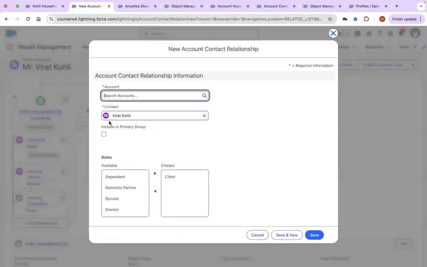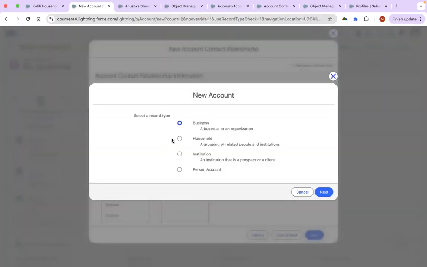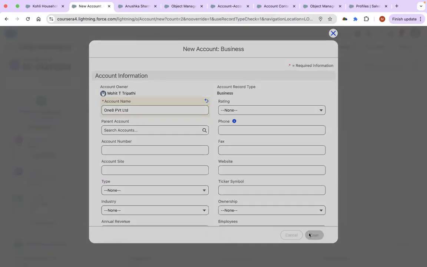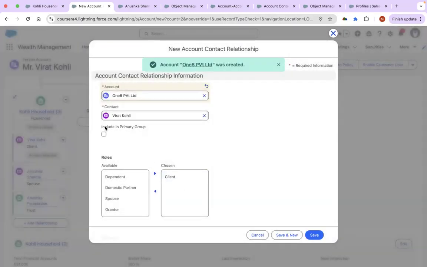If Virat wants to have, let's say, a business of his own, let's say 18 private limited, okay, he can definitely have that. And if he doesn't want to include this in the primary group, if he doesn't want 18 private limited to be added in the Kohli household, he need not select the include in primary group. The moment he does not select include in primary group, 18 private limited will be just Virat Kohli's.